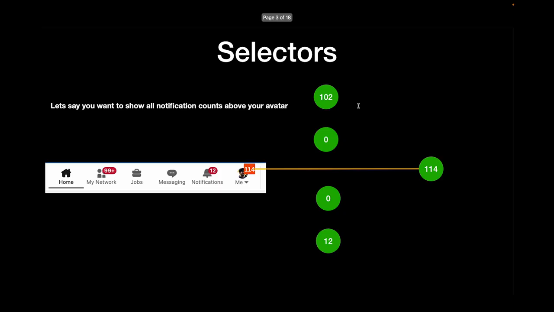Let's say you want to show all the notification counts above your avatar. If 12 is the number here and 102 is the number here, then you want to render 114 here. The person needs to see the sum of all of these values on top of their avatar. How would you do it? Would you introduce another atom, or can you do something else?